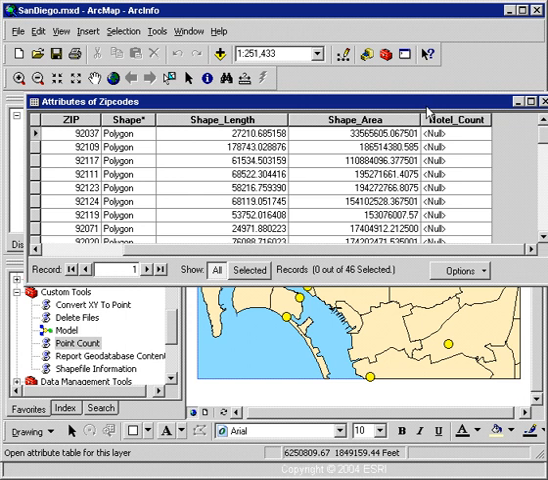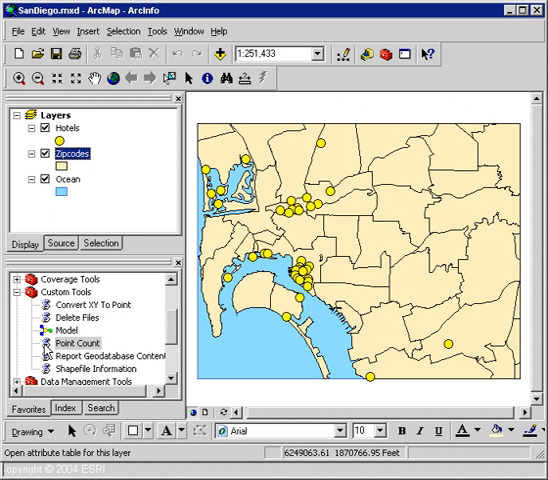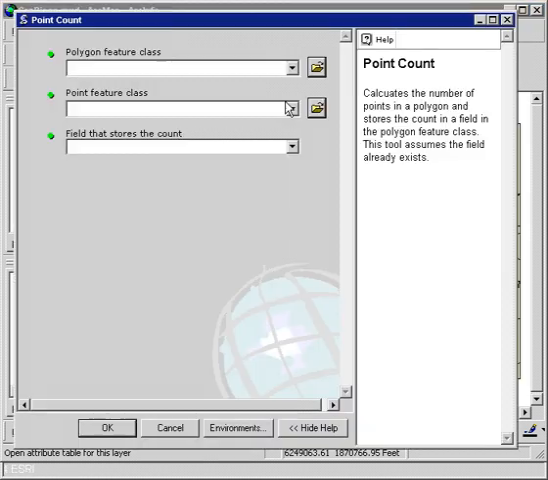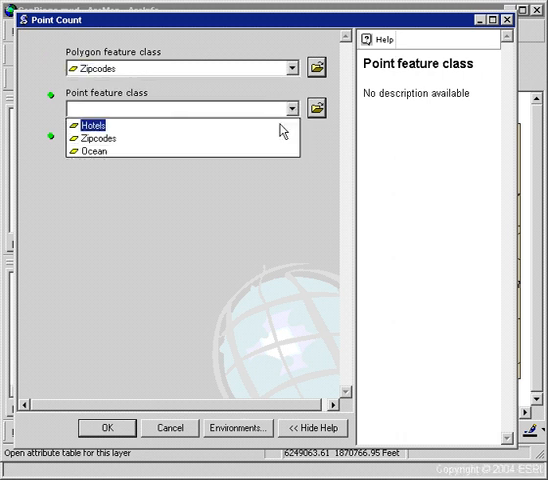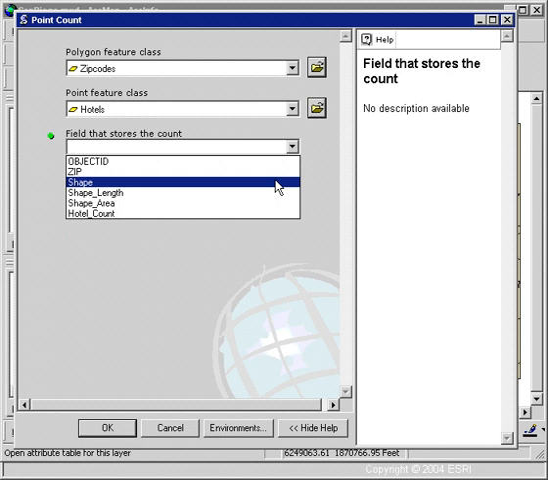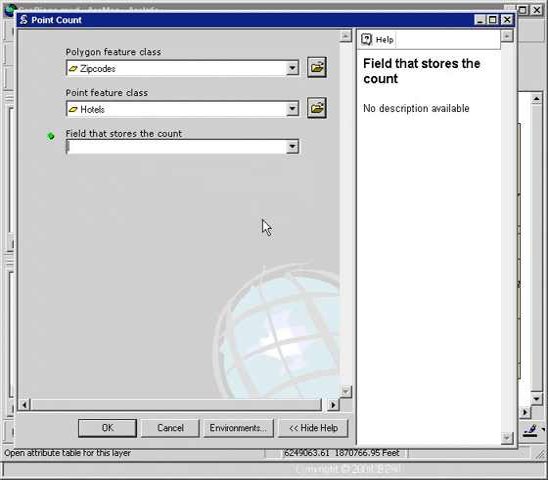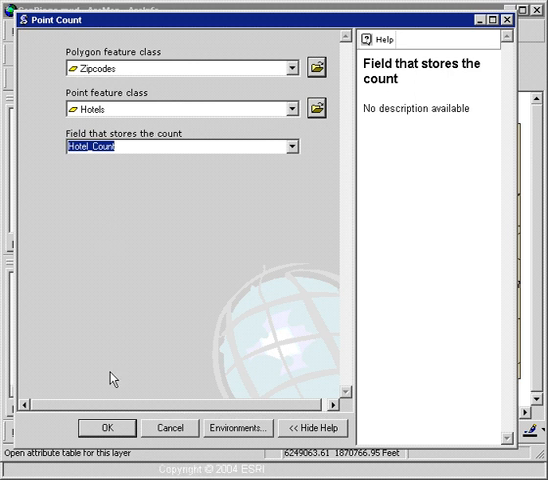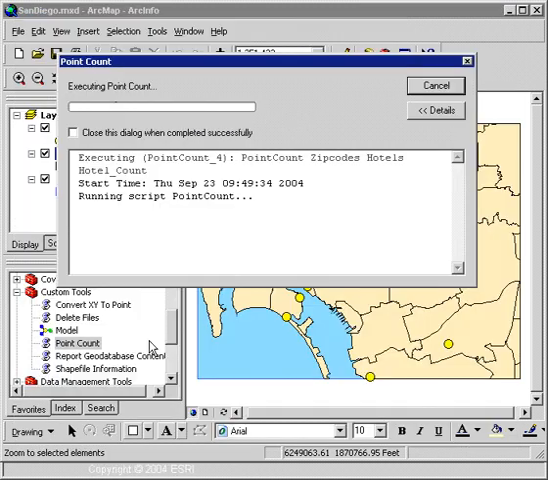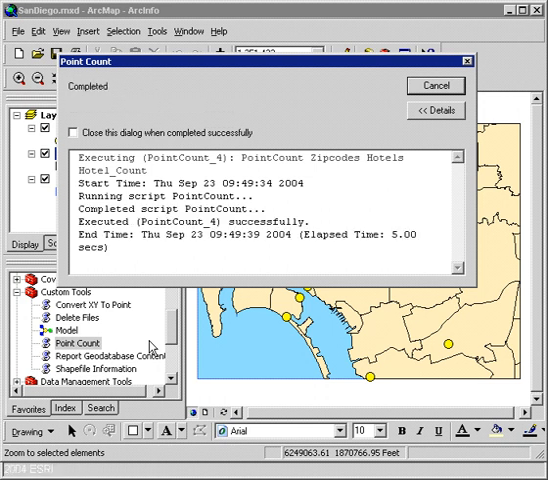If you didn't have a field, you could just add it. And there's also a geoprocessing tool called add field that would allow you to do this right inside of a script. But let's go ahead and run that particular script tool. The polygon feature class is zip codes, the point feature class is hotels, and the field that stores the count is called hotel count. Notice how these are all available directly from drop-down lists. Click OK. It's going to run through and count each of those hotels in each zip code and store that information in the field.